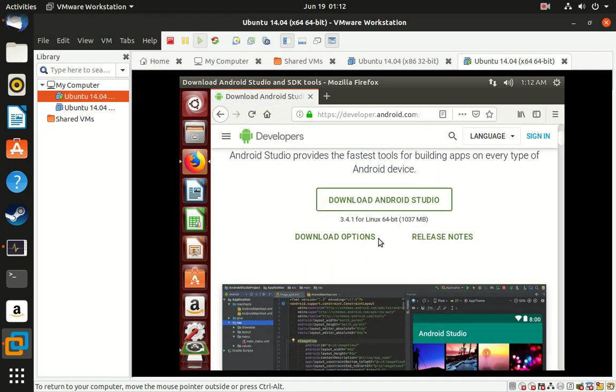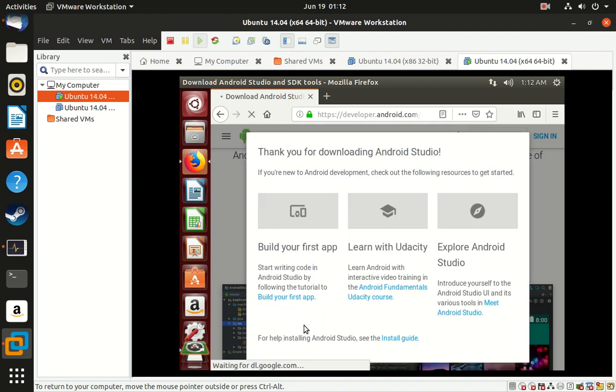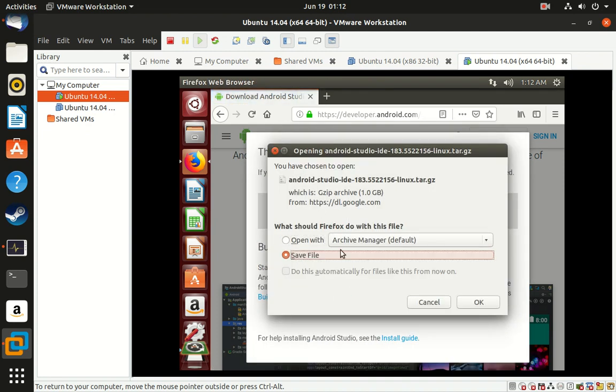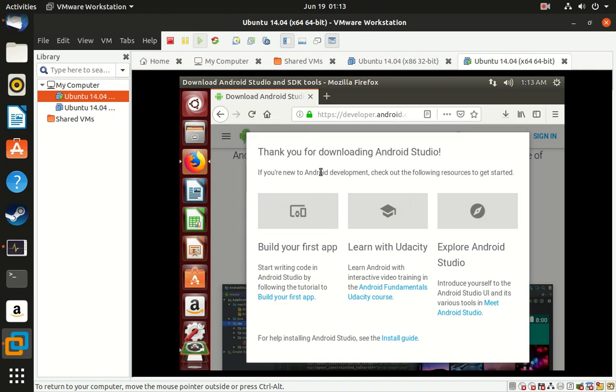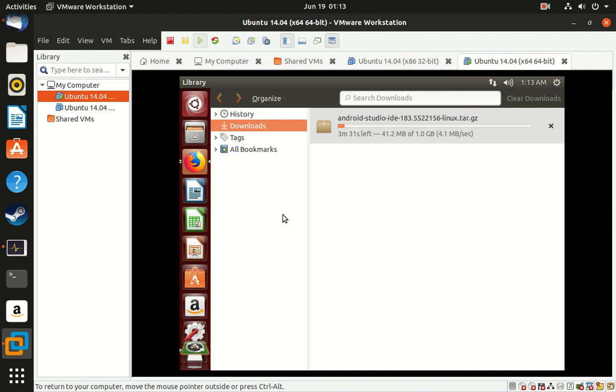And we can go download Android Studio. This is for Linux. I've written agree. Download Android Studio for Linux. Save file. It's 1 gig download. It won't take too long. Gonna have to bore you to tears for the next 3.5 minutes.